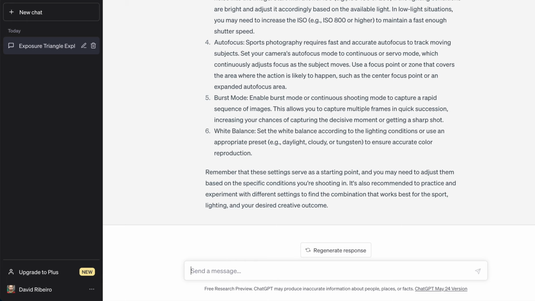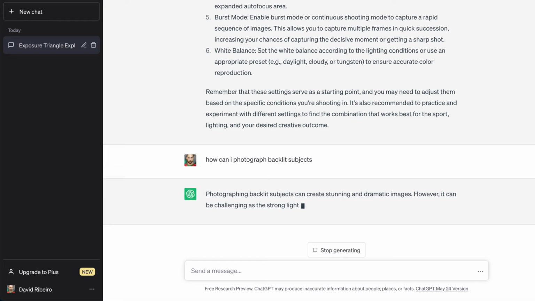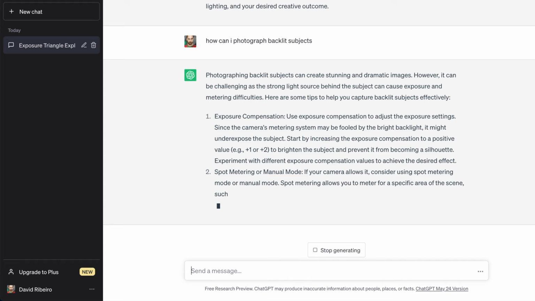Okay, so let's be a bit more specific and ask ChatGPT, how can I photograph a backlit subject? And let's see what it says. Let's see if it gives a good answer or not. Exposure compensation, yes. Spot metering or manual mode, yes, absolutely.